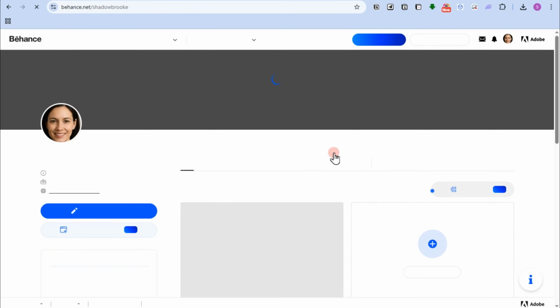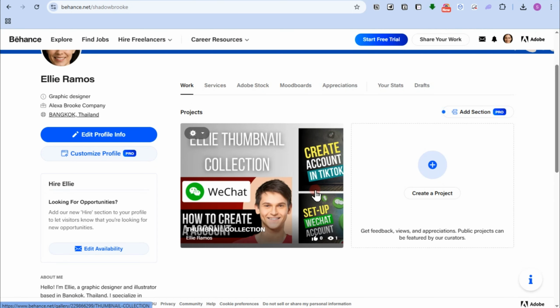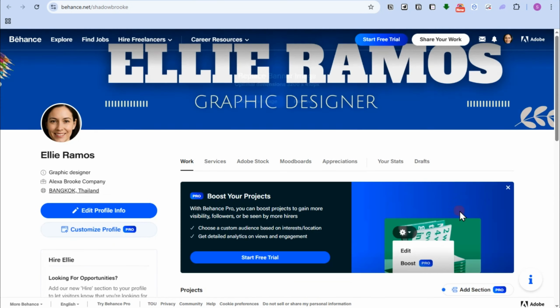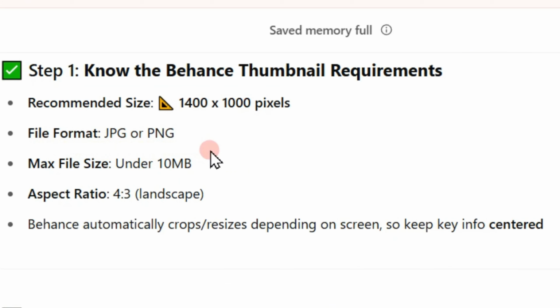So first and foremost, you just have to go to your Behance, and you must also know the Behance thumbnail requirements before doing that. So what is the Behance requirement? I'm going to show you what it looks like. In order for you to create a Behance thumbnail, I'm going to show you the requirements.